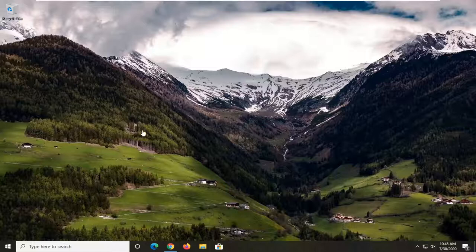So just keep in mind your browsers aren't going to work, you're not going to get any updates or anything, it's just going to completely shut everything down. So anyway, we're going to jump right into it, and we're going to start by opening up the start menu.